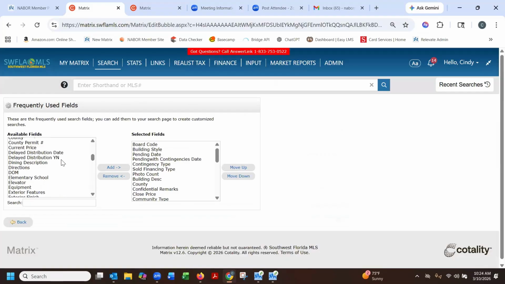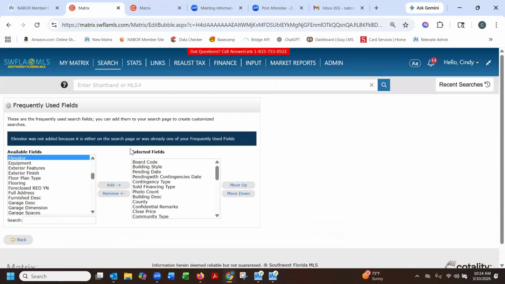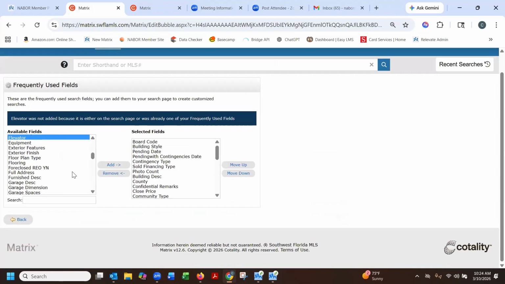They want to live somewhere in Naples. They're not quite sure where they want to be yet. So we'll say the city of Naples. Well, you can see I have 2,888, way too many. Let me talk for a quick minute about list price versus current price.